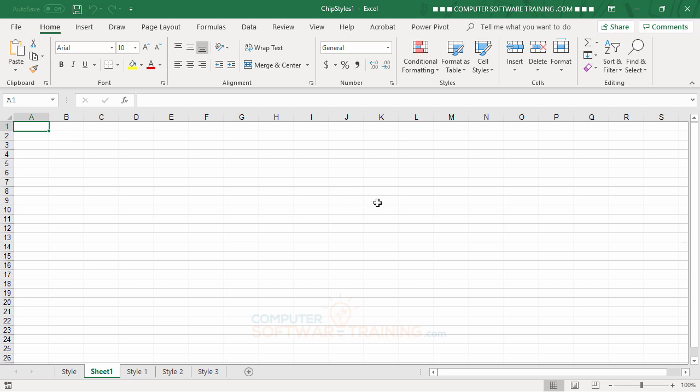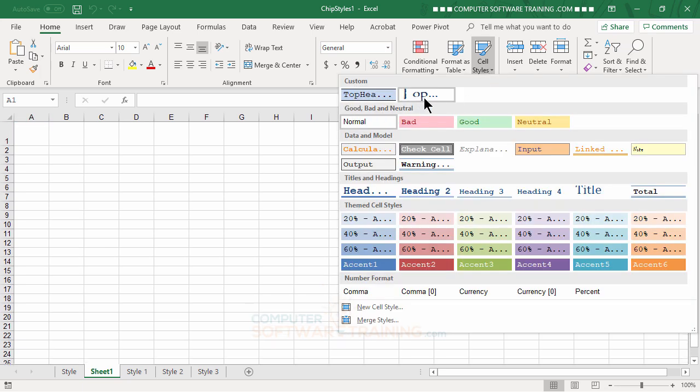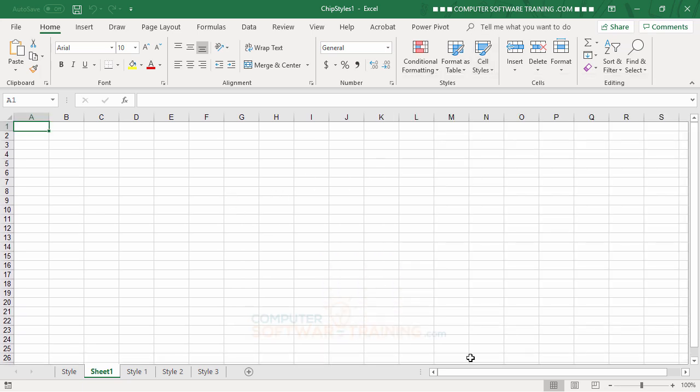And of course, when you've done this, you go into Cell Styles, and you'll see your 2 styles up there that you put together. So that would be it, you guys. Hopefully that is of some help to you.